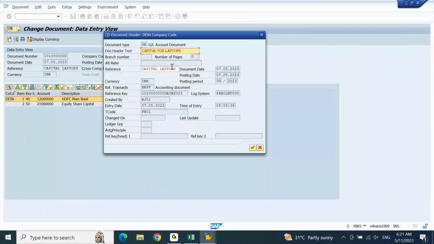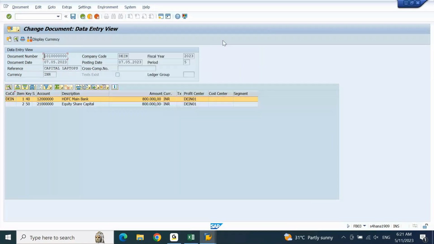Apart from these two fields, no other field is editable, which means once the entry is posted, apart from this header text and reference, none of the fields can be edited or changed. Clear? Only these two fields we will be able to modify once the document is posted. I'll close this. Similarly, let me check the line item segment.